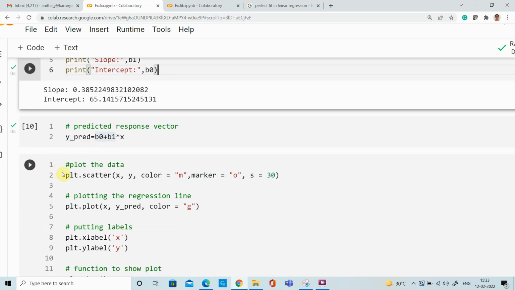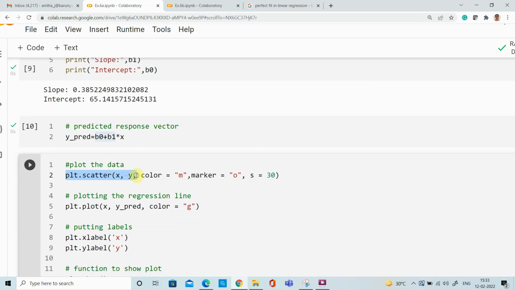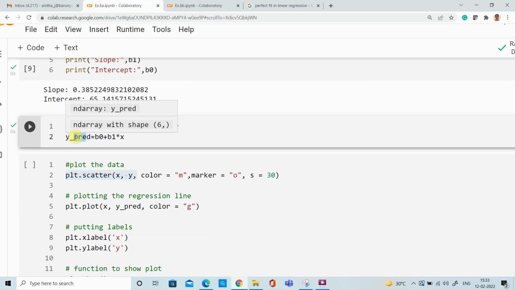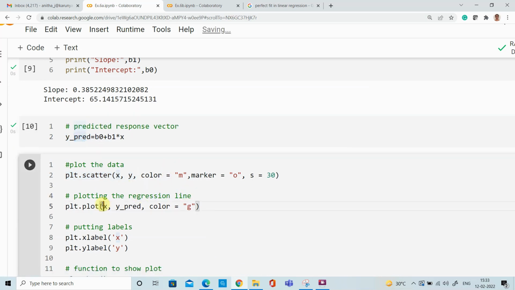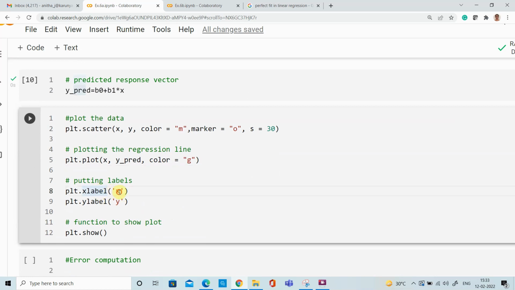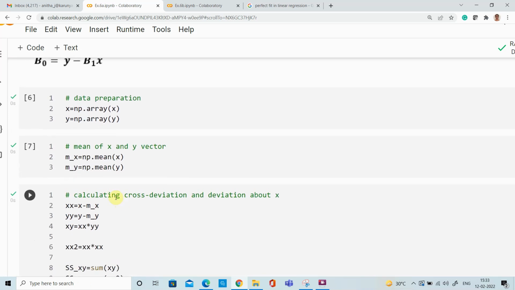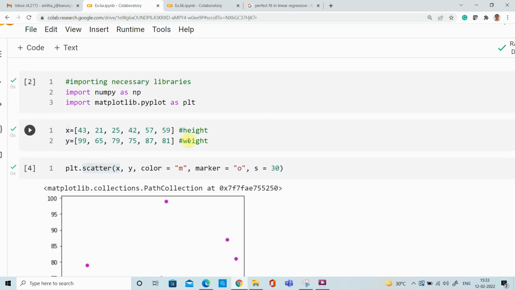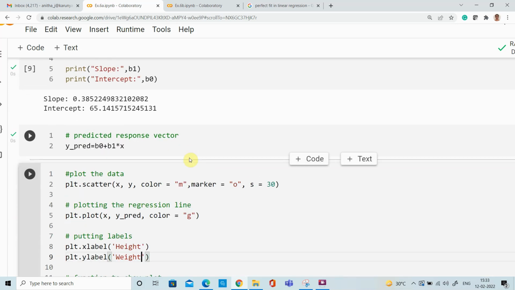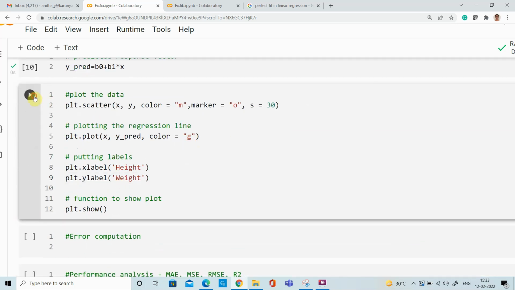And now we need to plot it. So already you plotted your x, y points, and now we have got the prediction line based on your b0 and b1. We got a regression line. So I am going to plot the x and the predicted line in green color. The x label I am going to use is height, and the y label is weight, since our input is height and weight. So you need to show the plot.